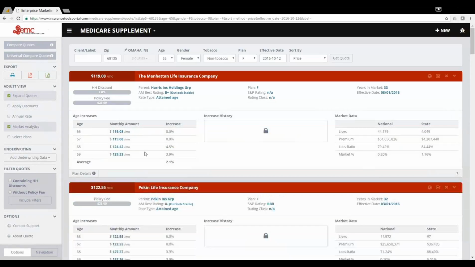The fourth one down is going to be the market analytics, and there are two things here that we're going to go over. First is going to be the age increase history. So each year the insured gets older. For an attained age policy, it'll show you what they'll pay every time they get older, every time on their birthday. For an issue age or a community-rated plan, this is not going to be available.